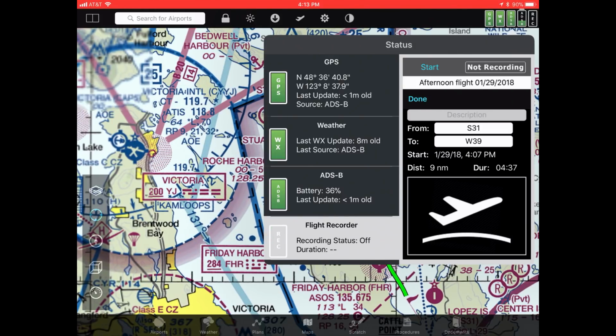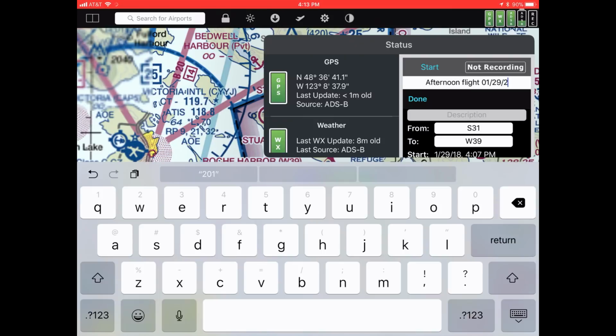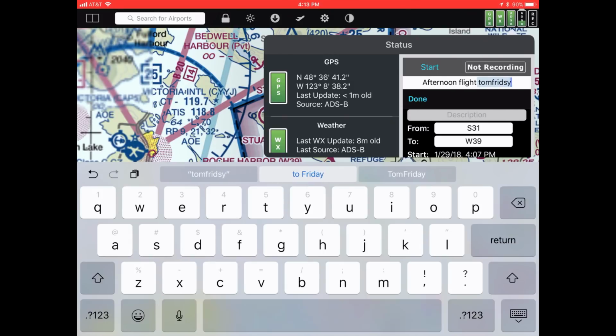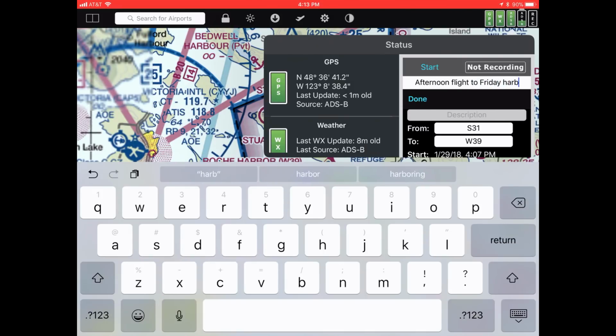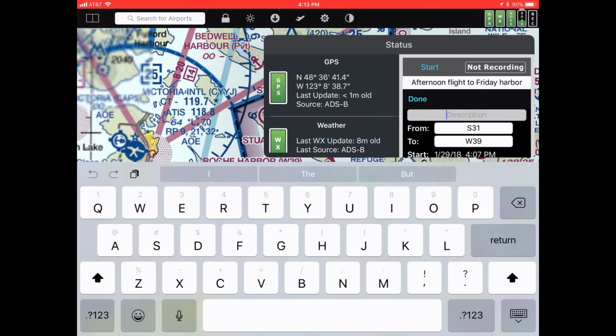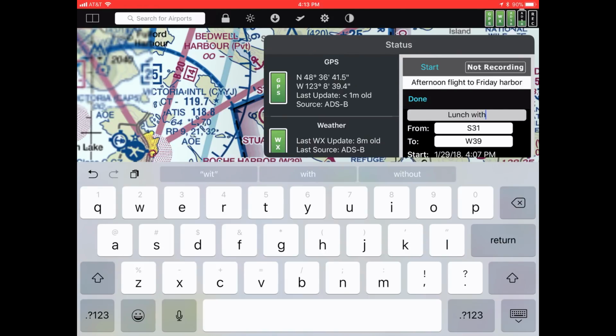So what do we want to call this? I'm just going to call this afternoon flight to Friday Harbor, like that. And I can add an optional description in here too. So I'm going to add lunch with John, something like that.